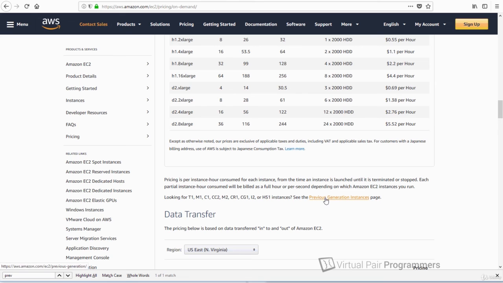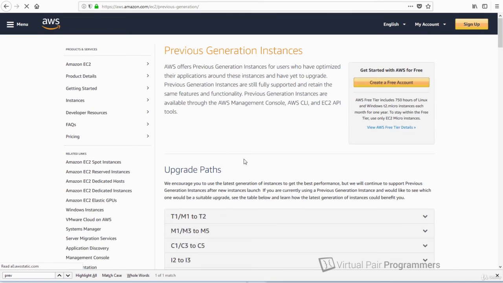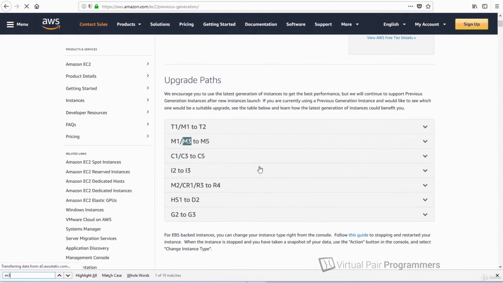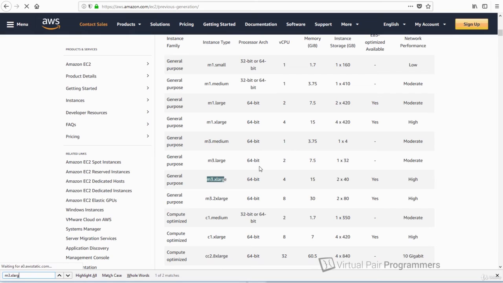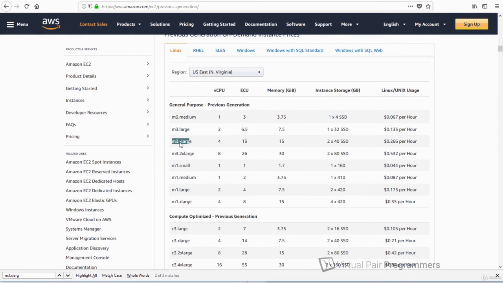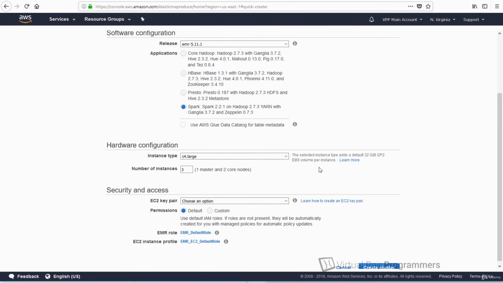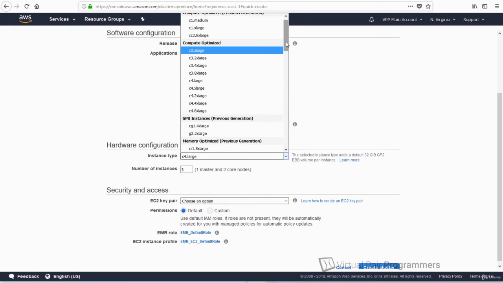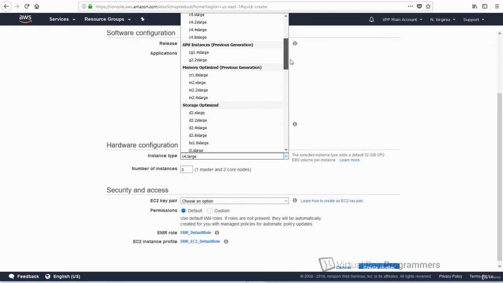There's a link further down the page to the previous generation instances, and it looks like, for me, the M3 large has been moved into the legacy generations. In fact, that one's quite expensive. That one's 26 cents per hour. Well, I won't go on too long about the pricing, but I want to give you a feel for the range of instances available, and this will change over time.